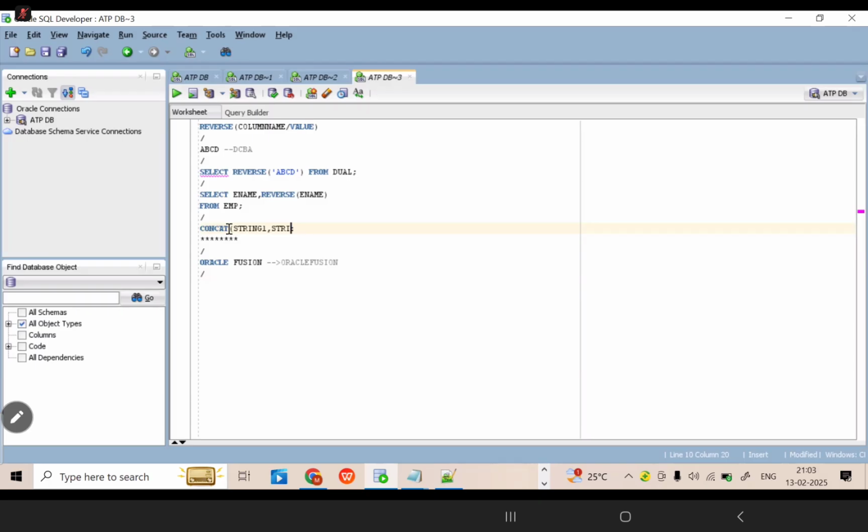For example, how many arguments do we need to pass to the concat function? 2 arguments only. We need to pass 2 input strings. What is the purpose of concat? It can append the 2 strings only. Now, what is the output it is printing? I can write the query like this.